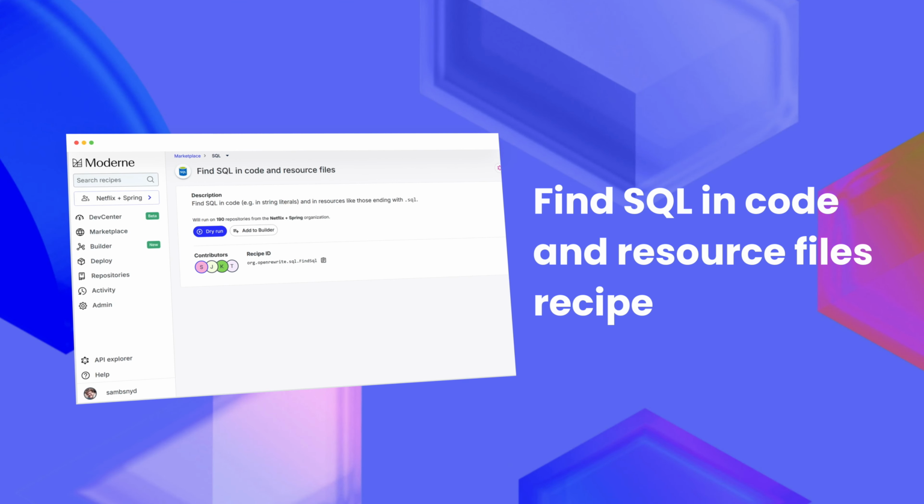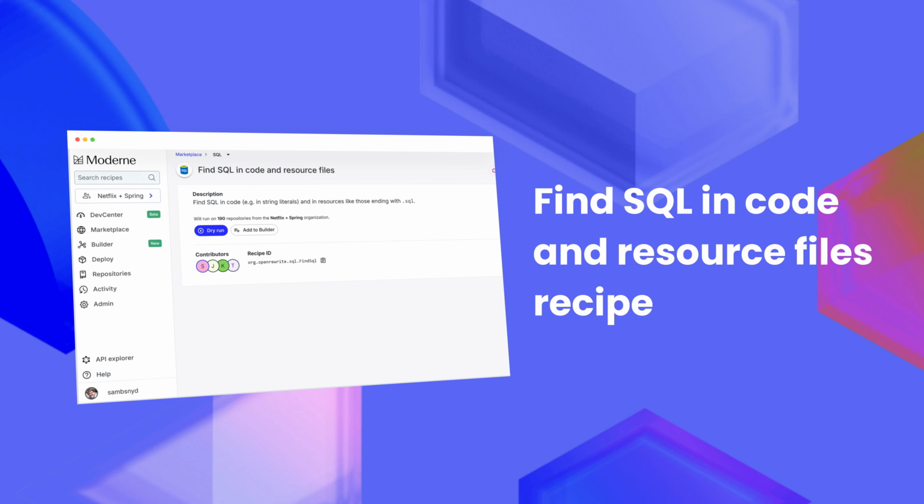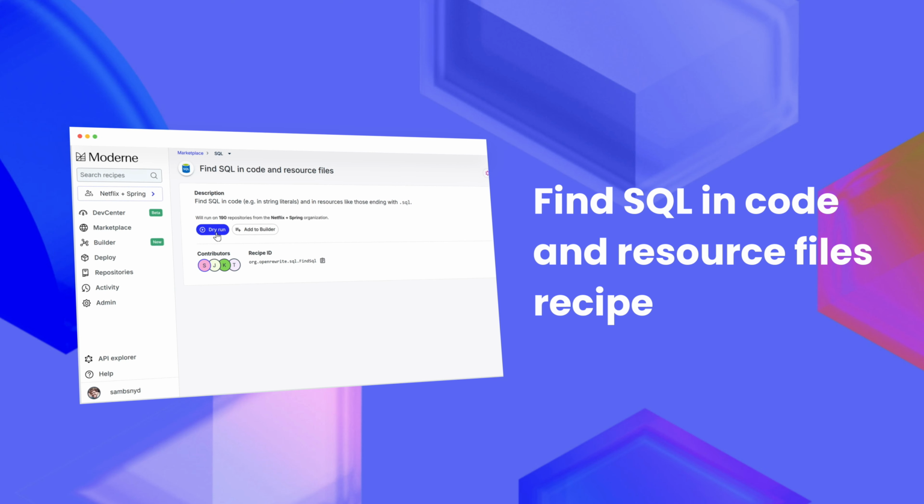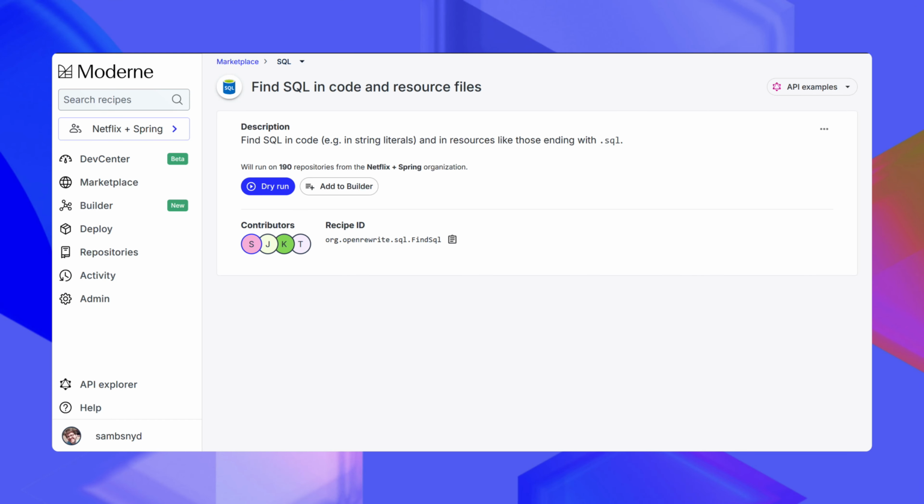Databases are a core part of many modern systems, but the interface between your code and your database can end up scattered across many repositories, programming languages, and data files. The Find SQL recipe can discover queries in many types of files, and when run on the Moderne platform can cross repository boundaries. Let's see it in action.